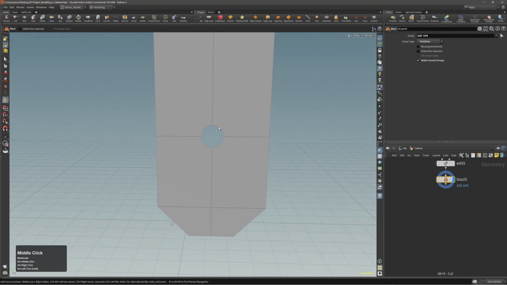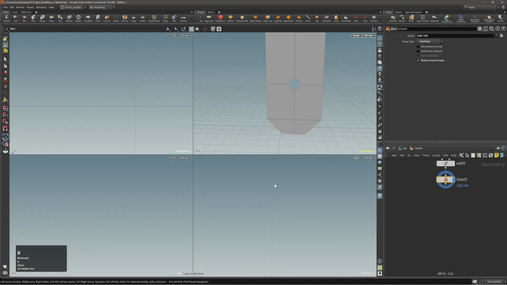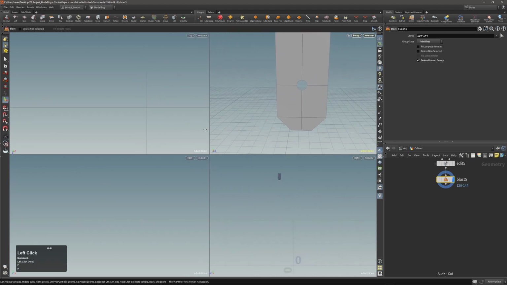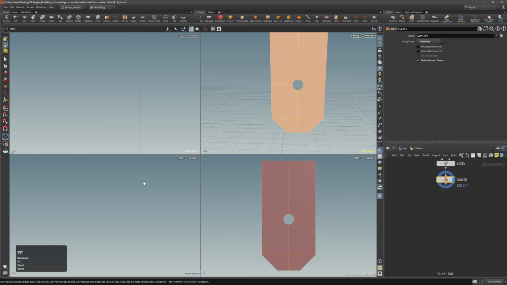Now I want to make sure that this is all quads. So let's see. Shift F. Oops, not that. But let's select everything and then Shift F.